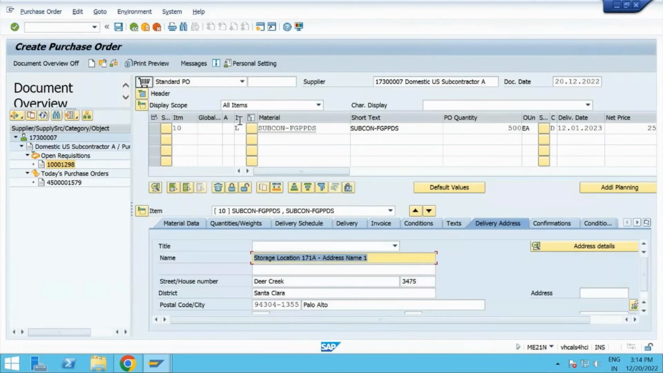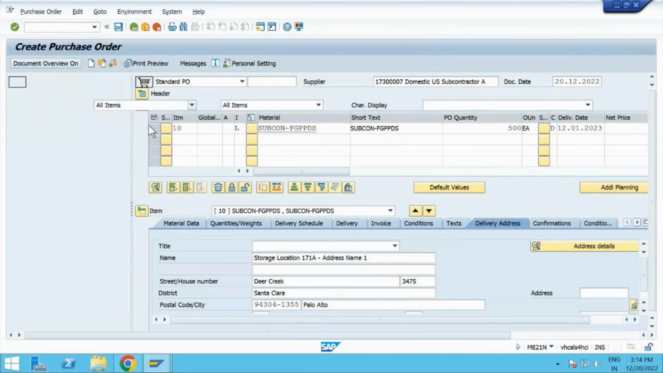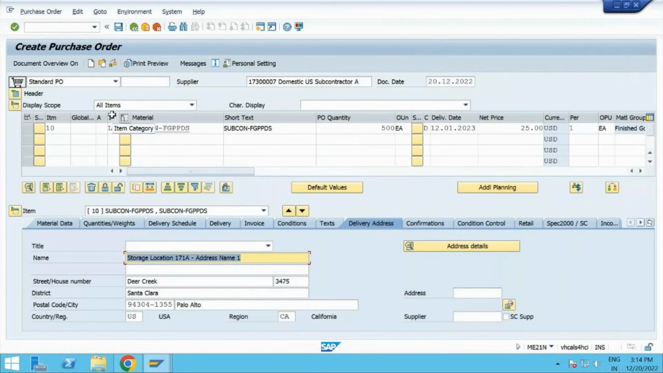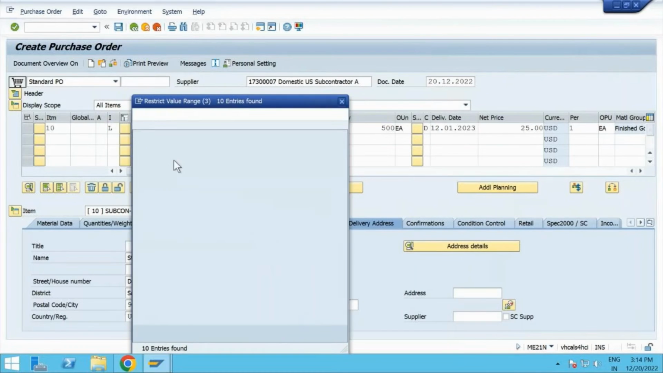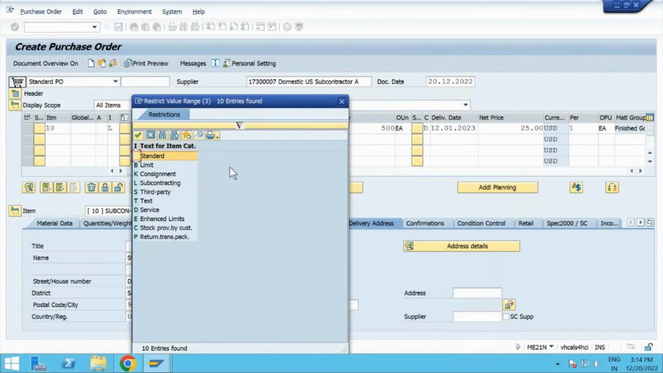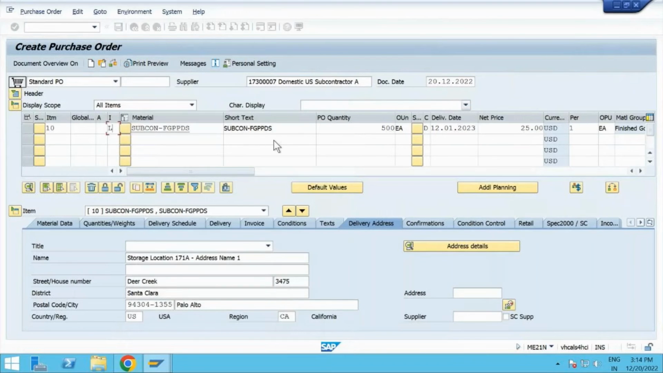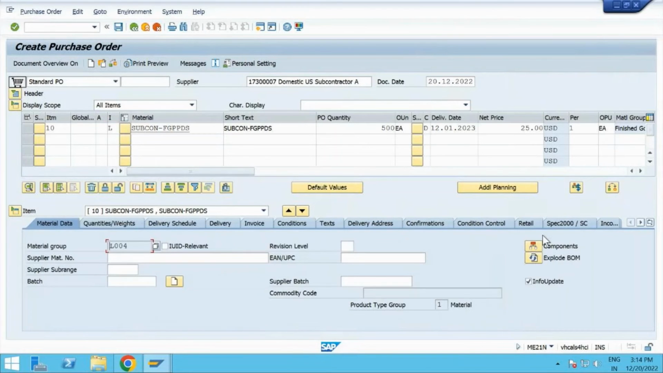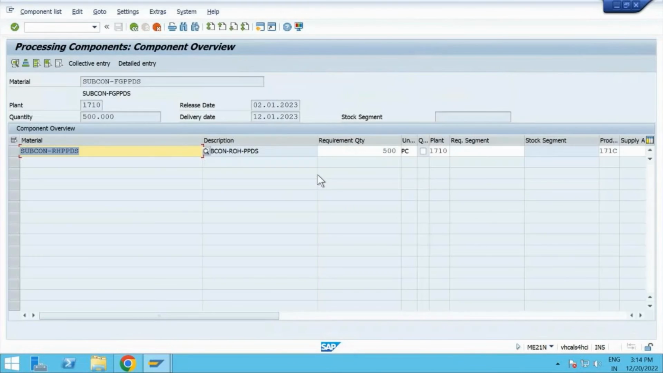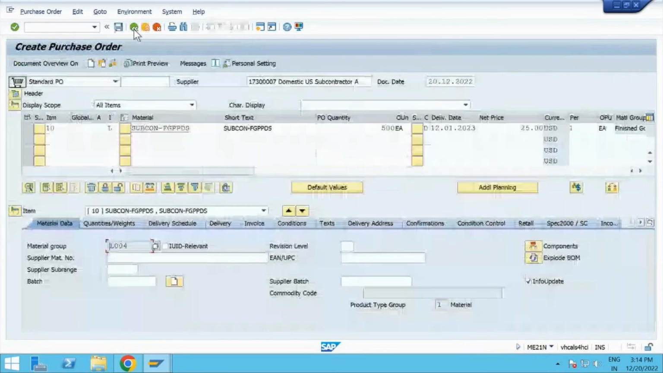So here if you see, I'll show you. If you see under this item category, L means it's of a subcontracting type. Okay, so you can easily identify between two purchase requisitions. Material data, make sure you have the components here, right? So this is my raw material which is part of my subcontracting PO. Now we will save it.